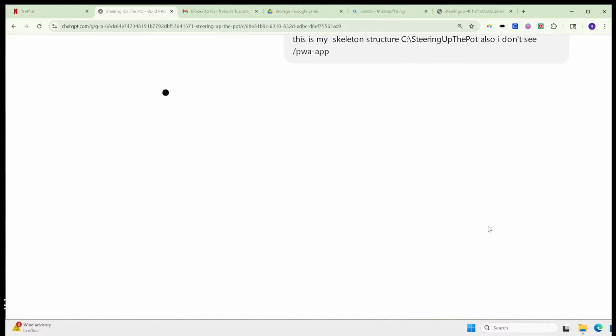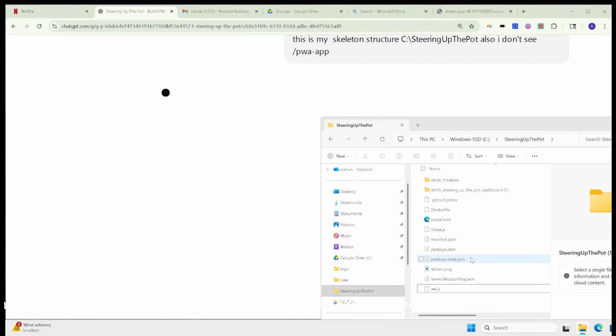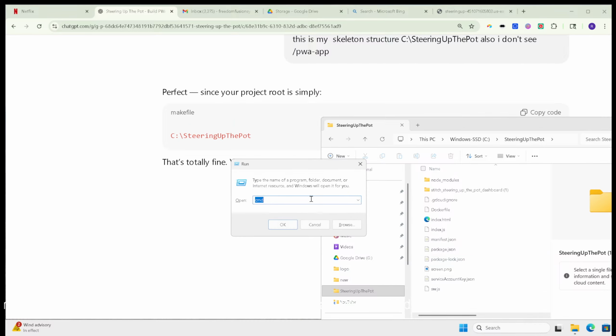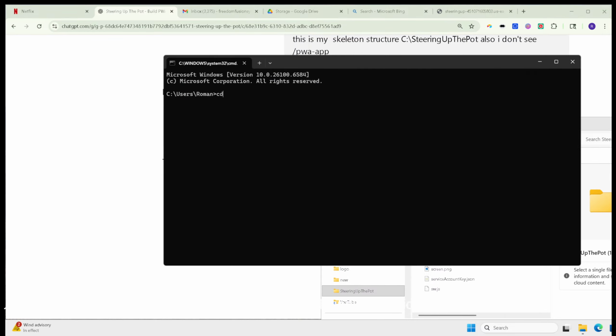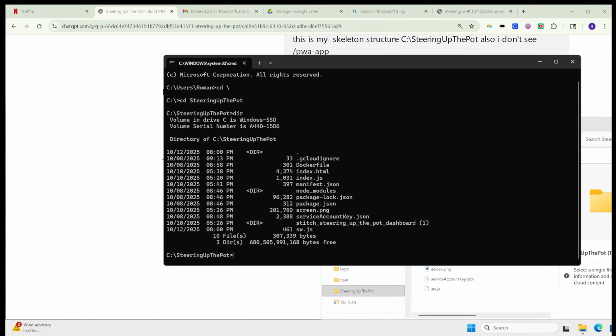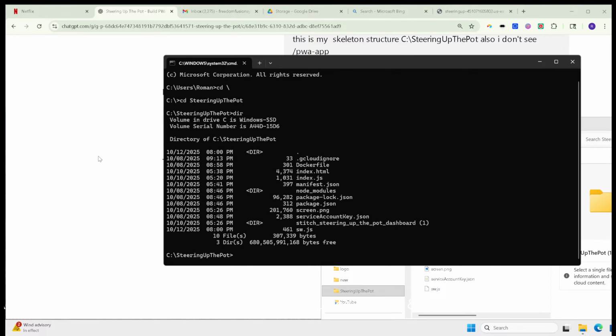Just start off with something small, like something that you could see. Don't try to paste everything. Forget about all that. But if you wanted a quick way to tell the structure to AI, you could do it like this. You could do cd, then cd steering up the pod, and then dir, and then just take all of that and carry over that structure this way.